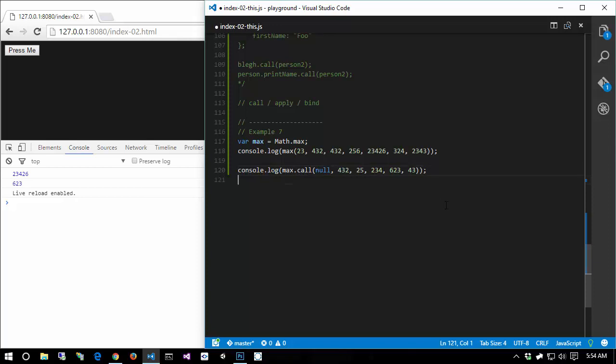But let's look at apply. So console log max.apply. Apply and call do the exact same thing and have a very similar signature. The first parameter is this, and we'll pass in null here. But the second parameter is interesting because it's an array. It's going to be an array of arguments passed in.